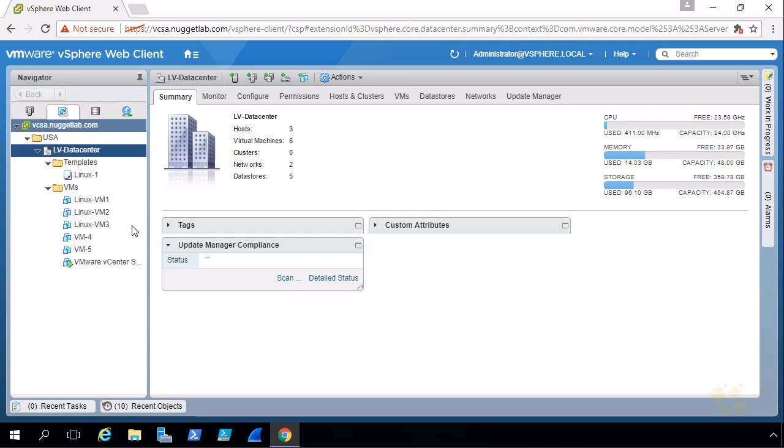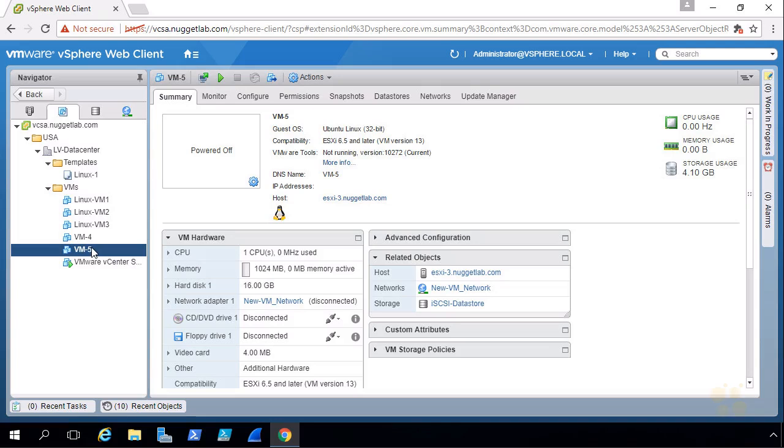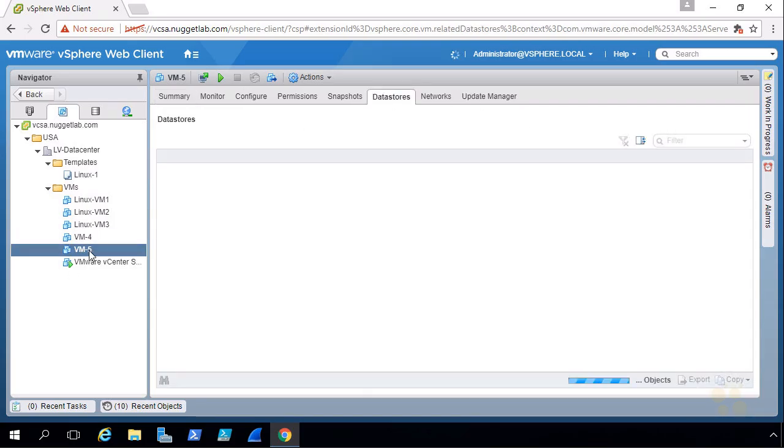And from here, let's take a look at VM-5 by clicking on it. So here on VM-5 and on the Summary tab for that VM, over here in the related objects, we can see the host that's supporting that VM is currently ESXi3, or at least will be when that VM is turned on, and it's using the iSCSI data store. So if we wanted to go over to that specific data store, we could click on it here, or we could click on the data stores in reference to the VM-5 machine.